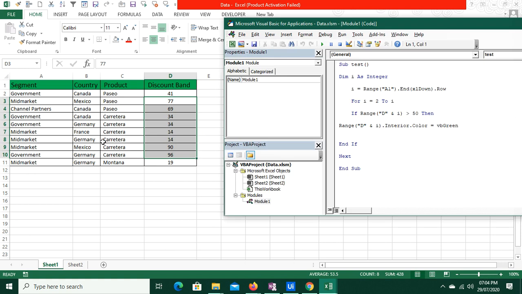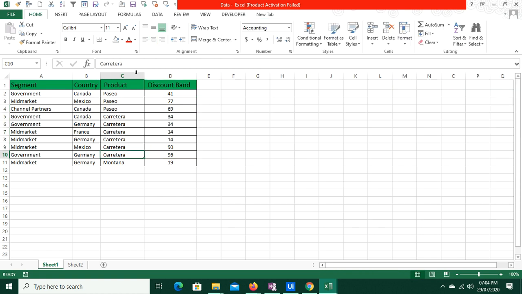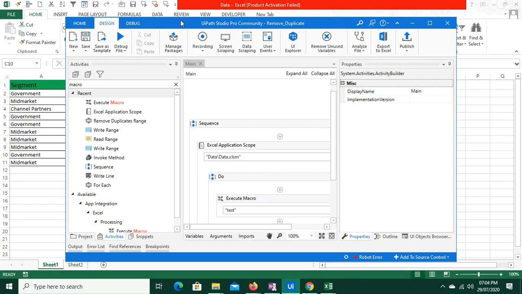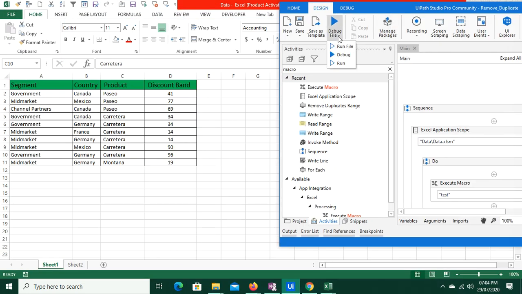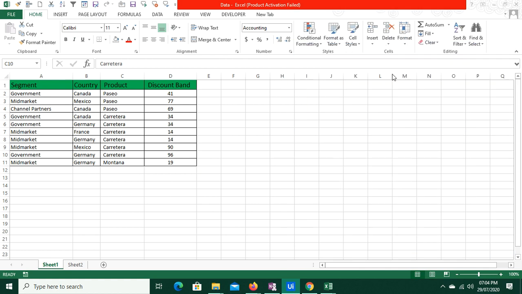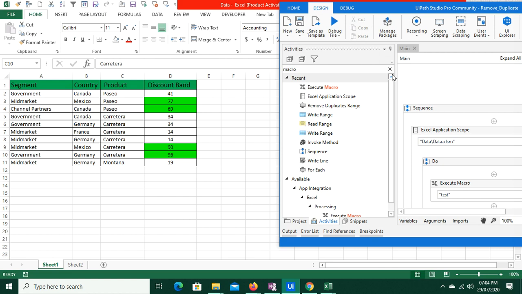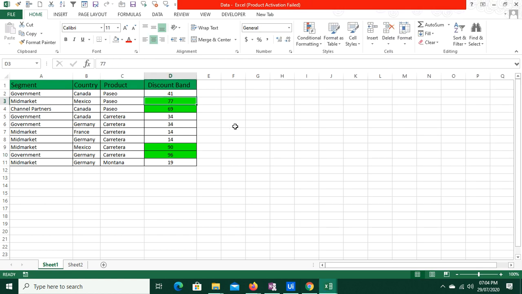Basically the macro is: the cell whose value is greater than 50, the color will be changed for those values, right? And I have saved it. I'm saving it right now. You can see here. And I'm just running this code from here. Run. So now you can see that my UiPath code has been executed, and the cell color has been changed.